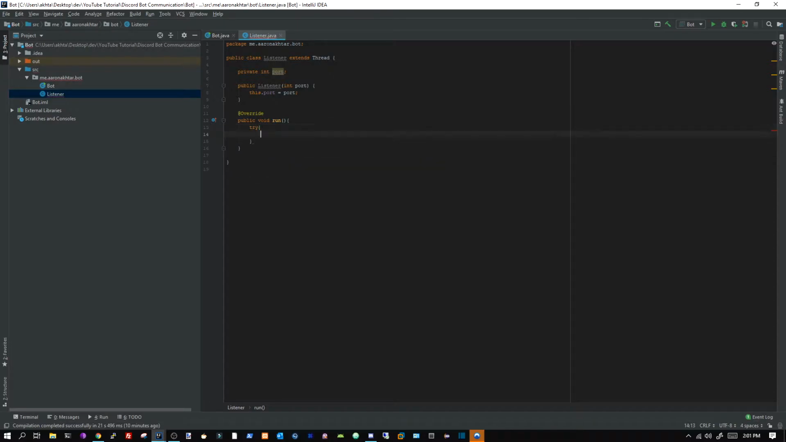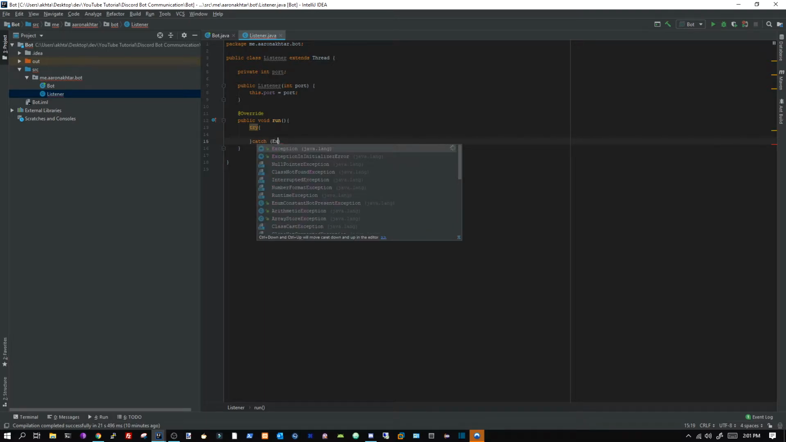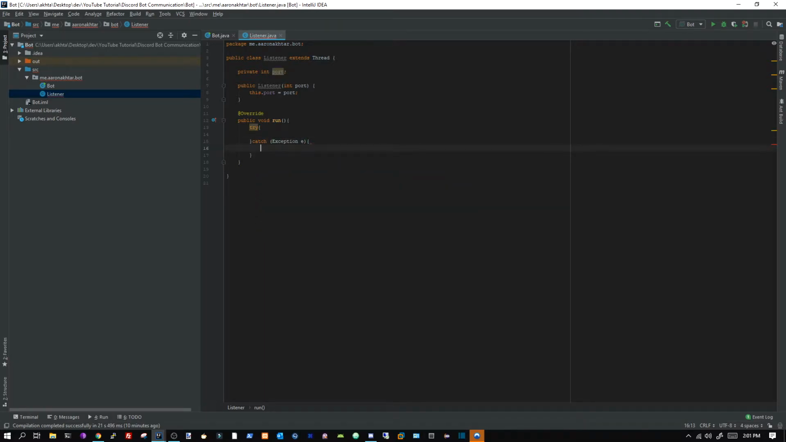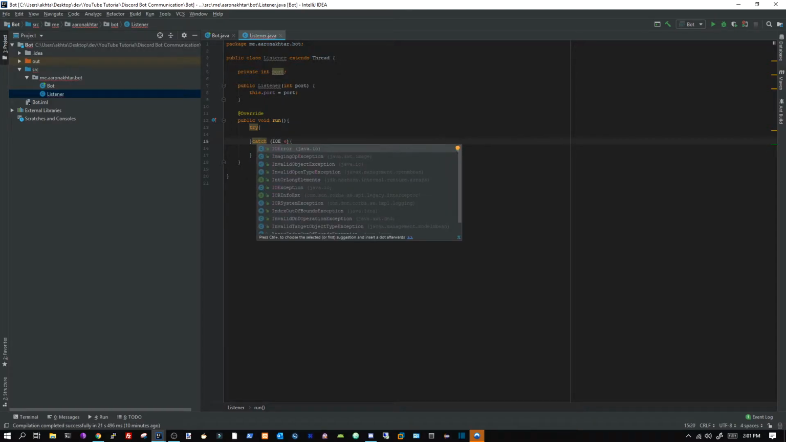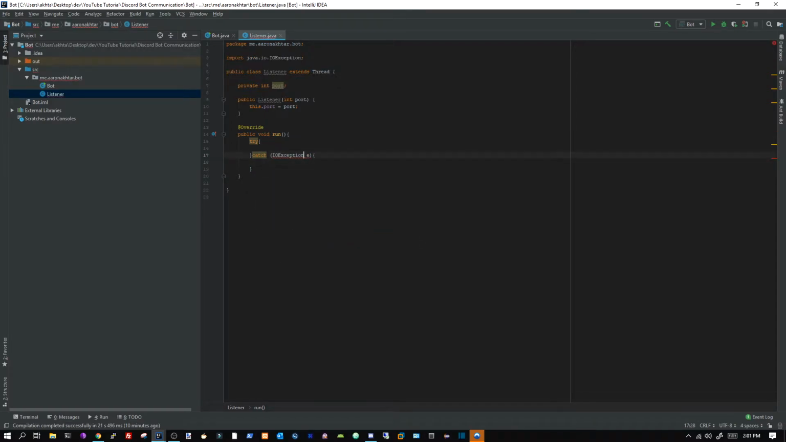We want to create a try and catch over here. We're going to throw any exceptions this way. Actually no, let's just throw any exception this way. Then we could print "Error starting listener." This will tell us if there's a problem with the listener. Then we can print the stack trace.